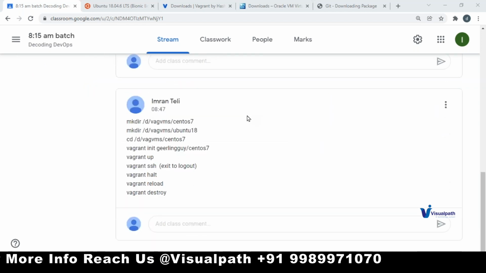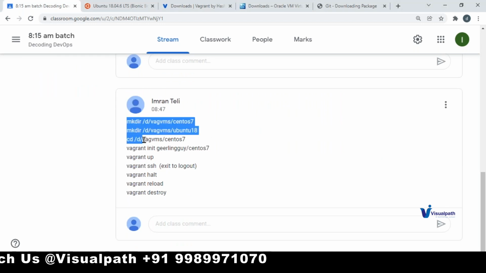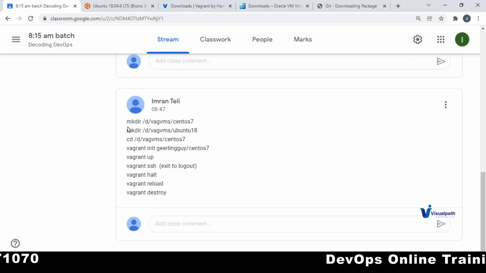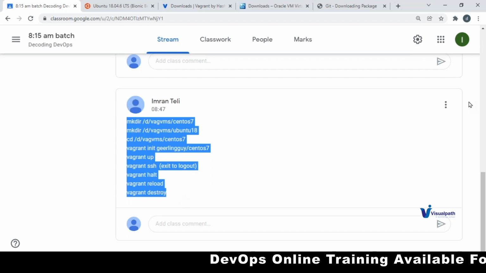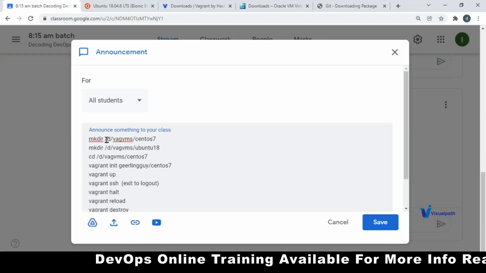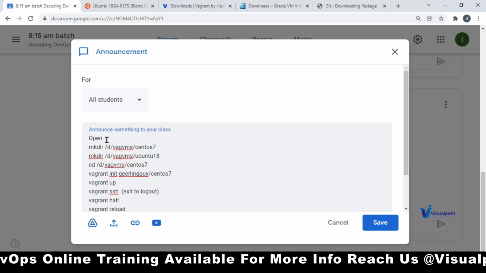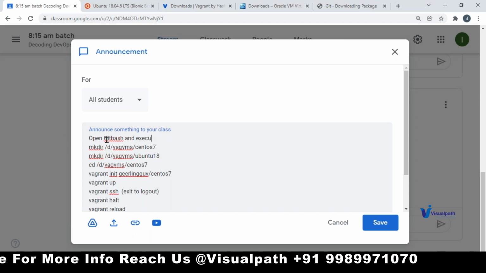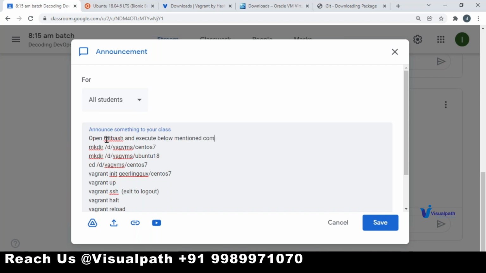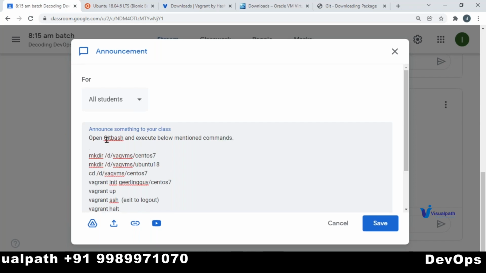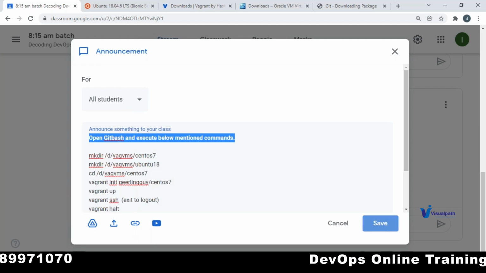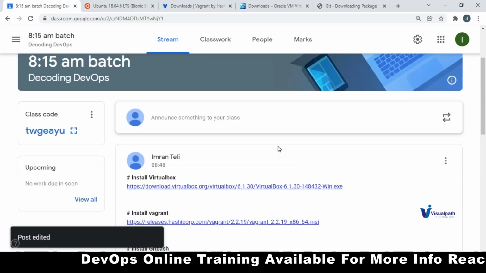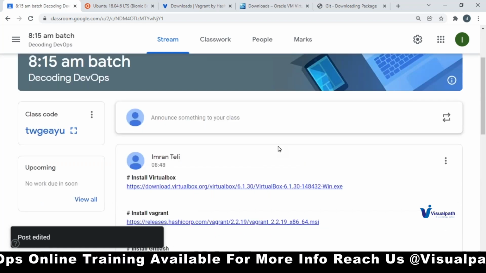Once you have rejoined, all you need to do is run these commands. If you're done in less than 10 minutes, then start trying these commands. Open Git Bash and execute the mentioned commands. If you are getting any error, just create a post with the screenshot. Right over here, you have the right to create the post. Create the post with a screenshot.